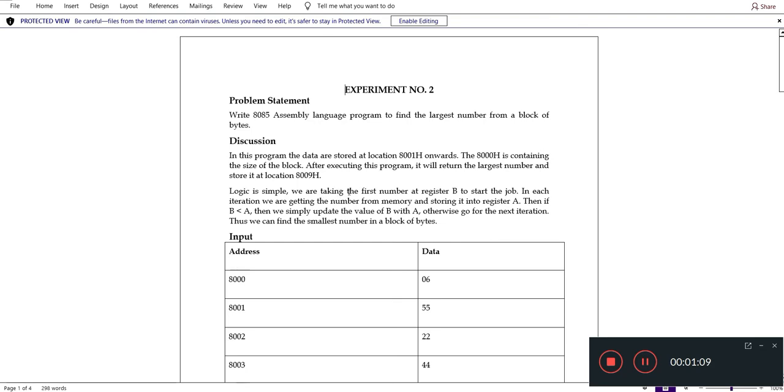We are taking the first number into register B to start the job. In each iteration, we get the number from memory and store it into register A. Then, if B is less than A, we simply update the value of B with A. Otherwise, go for the next iteration. Thus, we can find the largest number in a block of bytes.